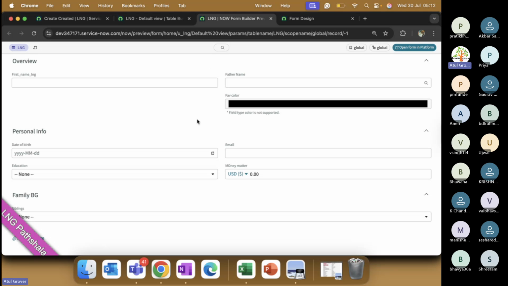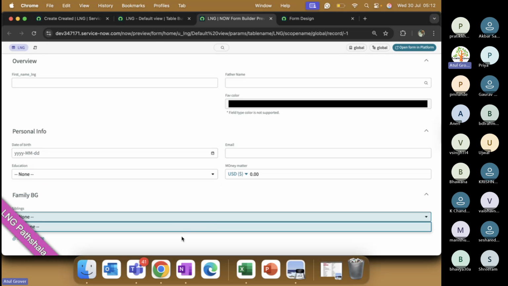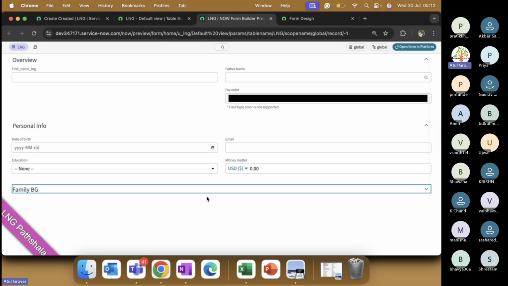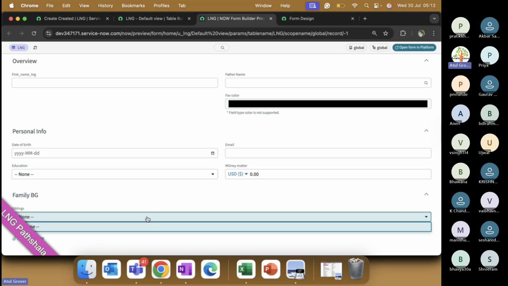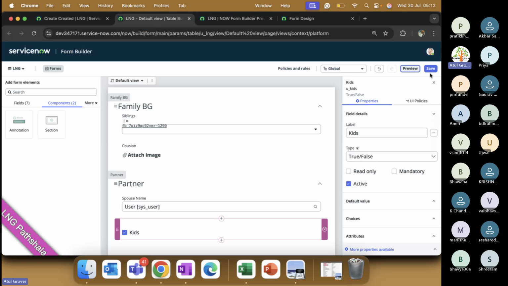See, the form will look like this only. Right? This is what we did: kid, yes or no, siblings, and this thing. So if you want to see it, okay, save it.